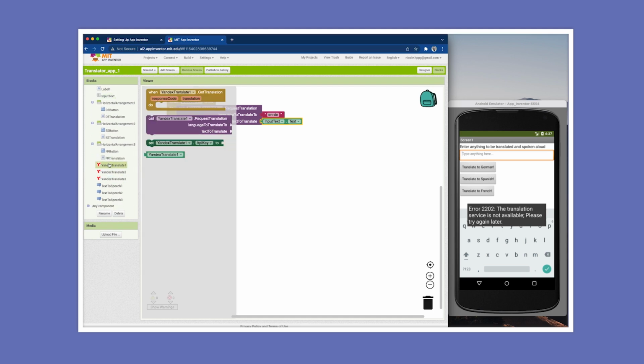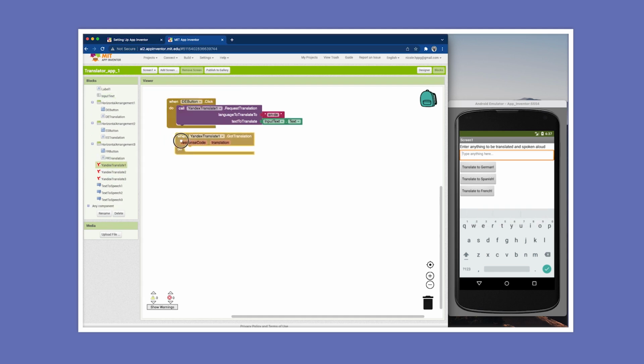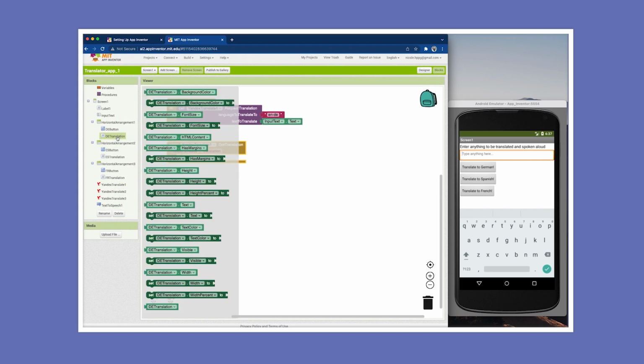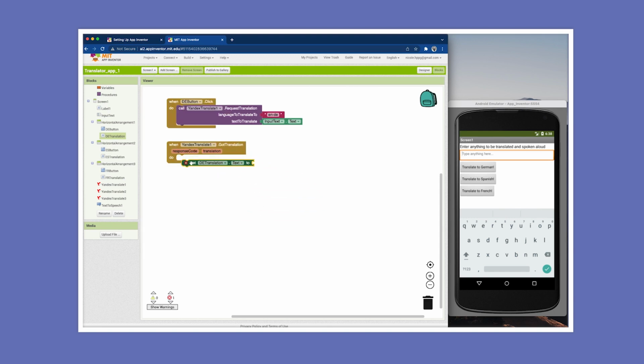So I'm going to go back down here to this one, and I have this other block called when the Yandex Translate library is called and gets the translation, do something else. Okay, so what do I want it to do? Well, I know I want it to show the translation. So I'm going to go over here to where I already created the German translation label. I'm going to set it, right? So it's set to nothing right now. There's nothing there. I'm going to set this.